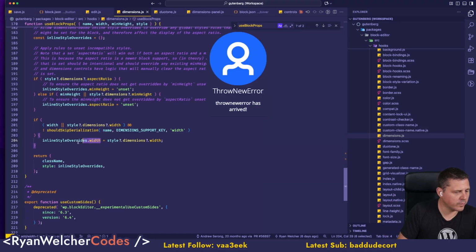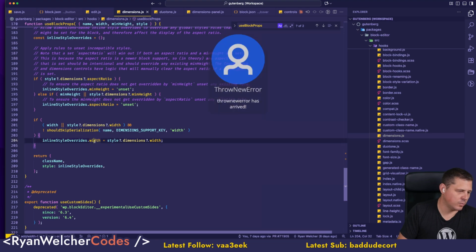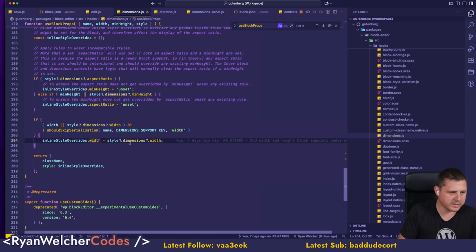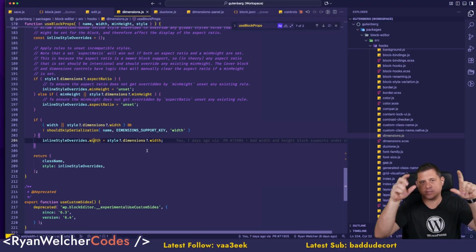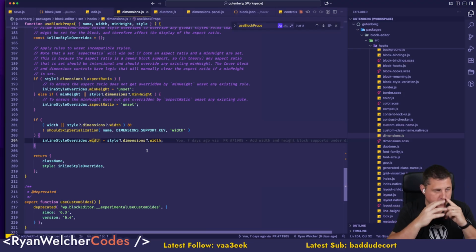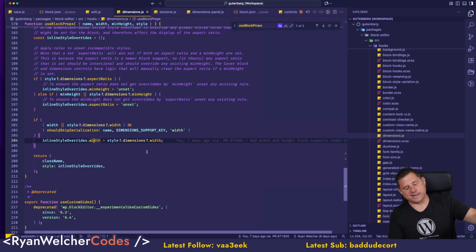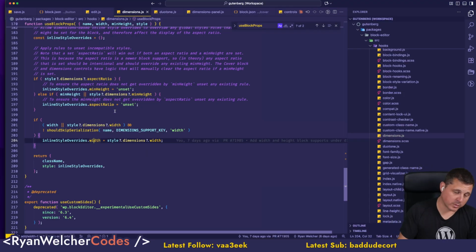And then basically what I'm doing is I'm setting the width in the style object that I'm building to whatever the value of style.dimensions.width is, and then it gets added to the container, and then it works. So this is the part that I got super stuck on last week, and I was able to figure it out. So now there's 2 pull requests, one for width, one for height.